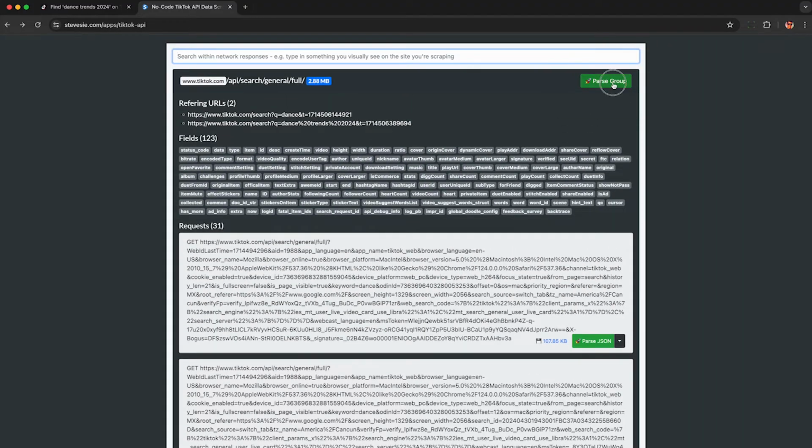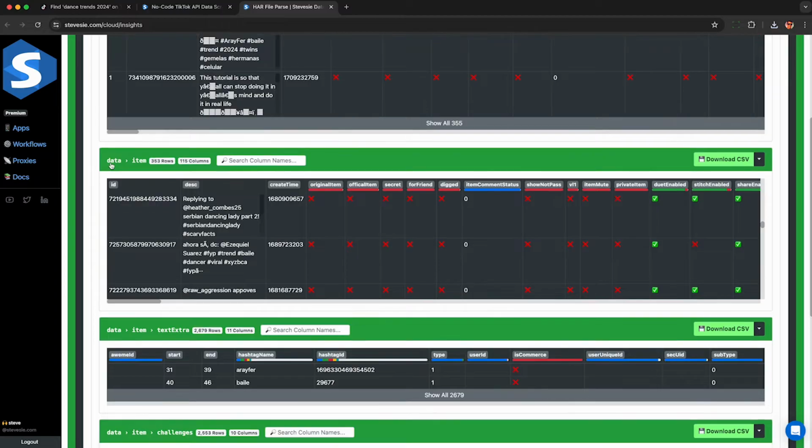But if you just want a CSV file, click parse group here. And if you have a freemium account with us, you can download this data up to 10 rows per day, absolutely free. You want to look for this data items collection. You'll see it has 350 rows where each row is a search result.